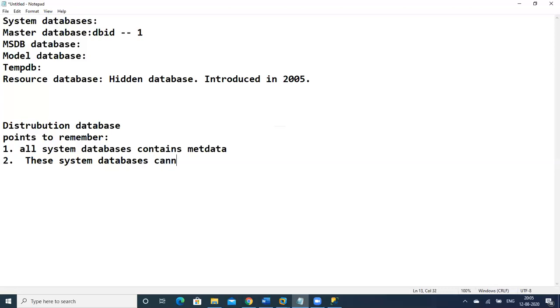And these system databases cannot be taken online or offline. We also cannot perform attach and detach activities on the system databases, whereas we can perform all these activities on our user databases.